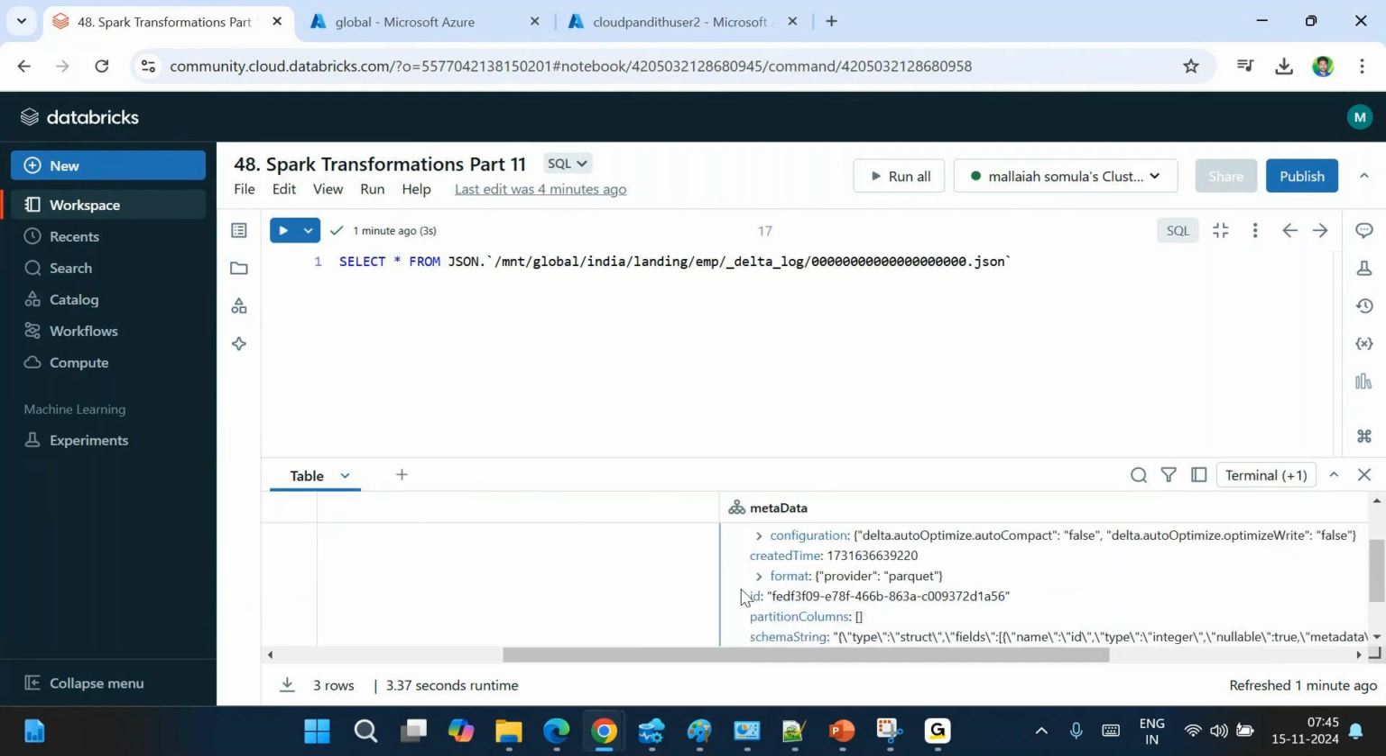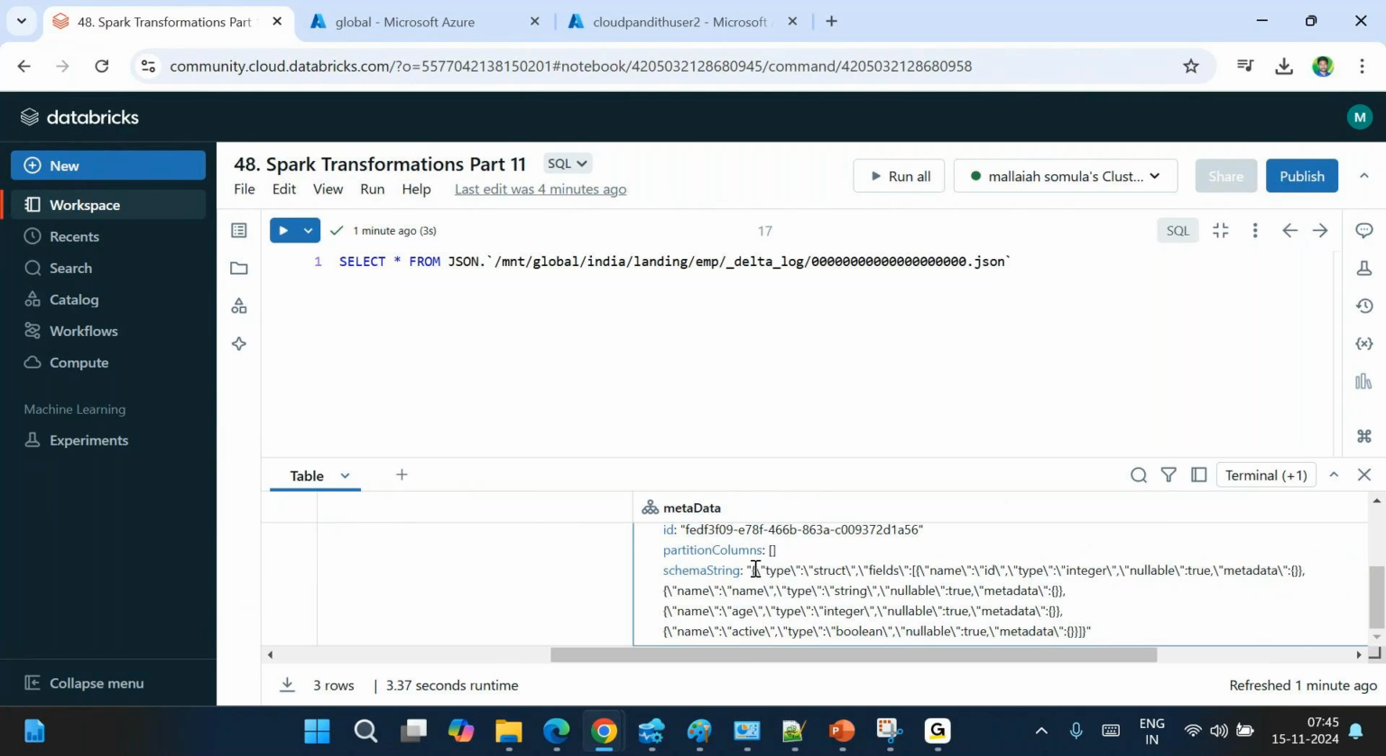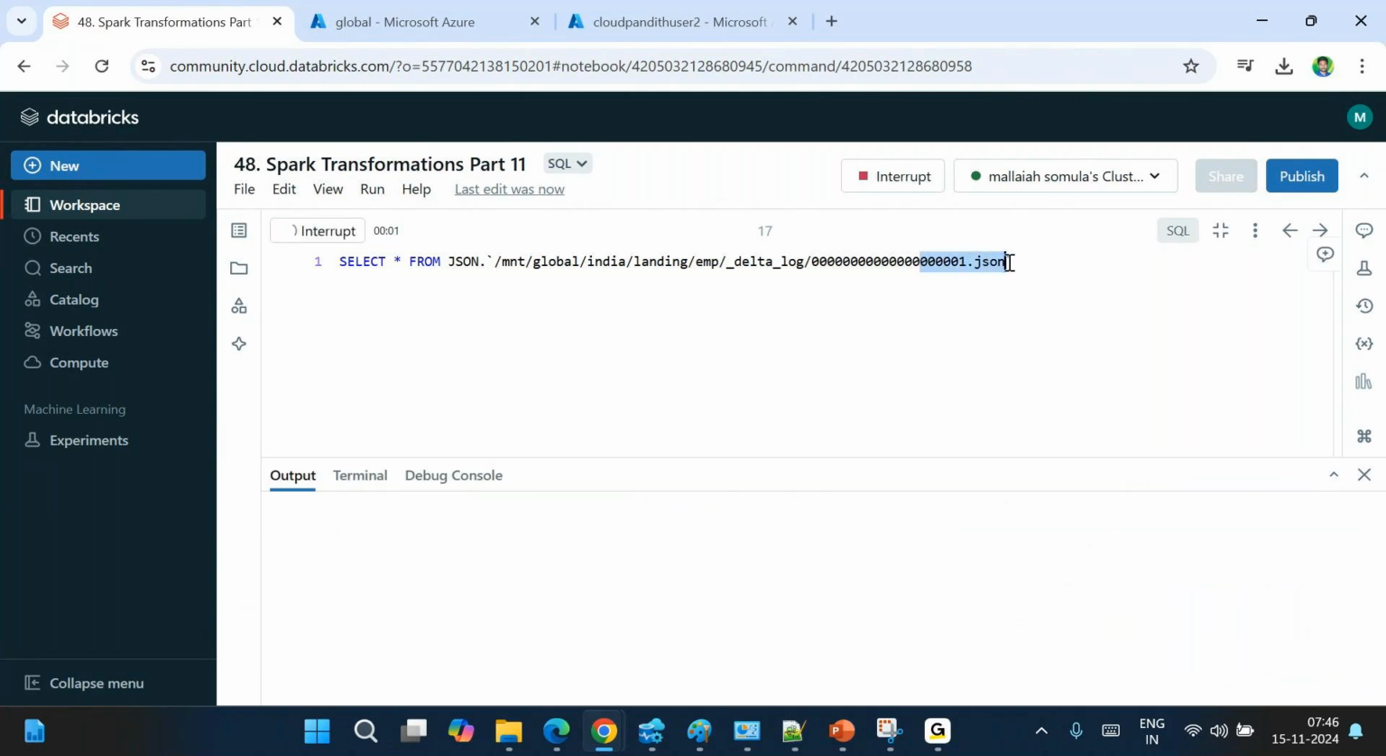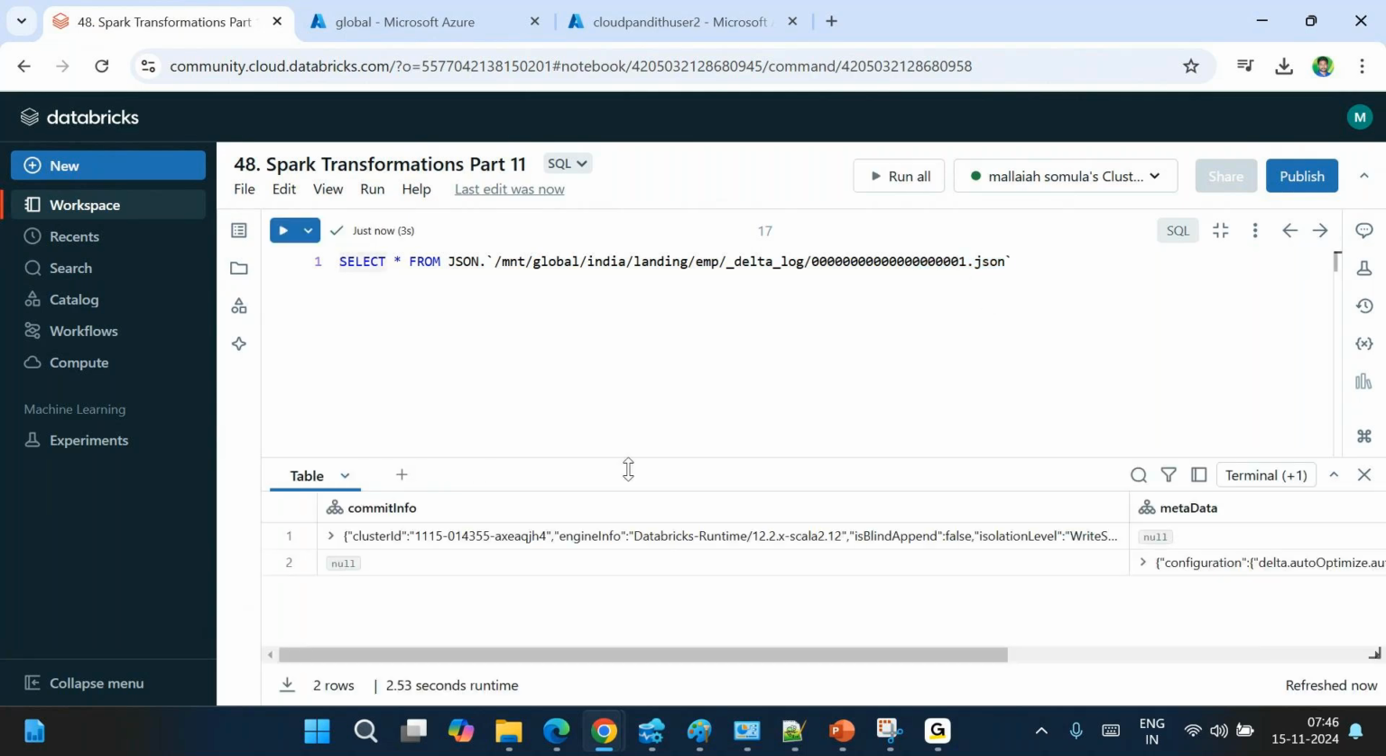We already discussed all about this, so quickly I'm discussing it now. If you see, this is the metadata where you have information: fields, id, name, age, active, data types, and nullable. All of these are nullable true. But in the second transaction we made the id column not null. So let's look at the second transaction.